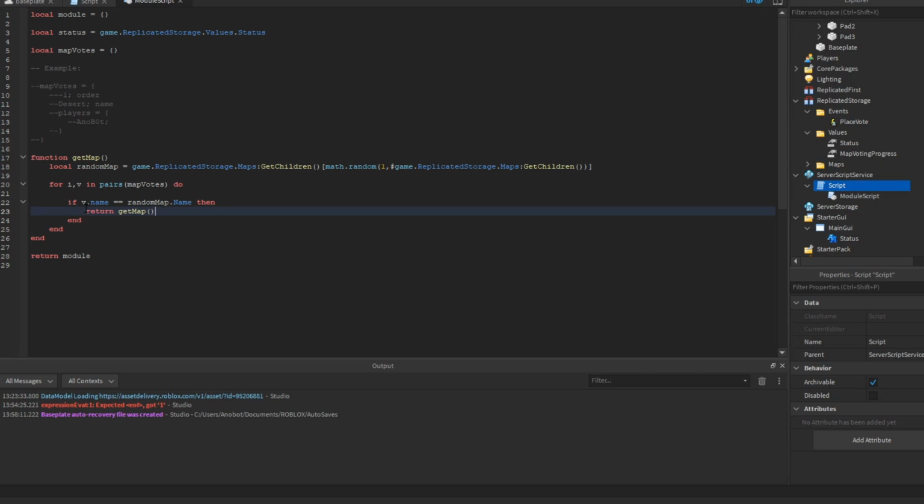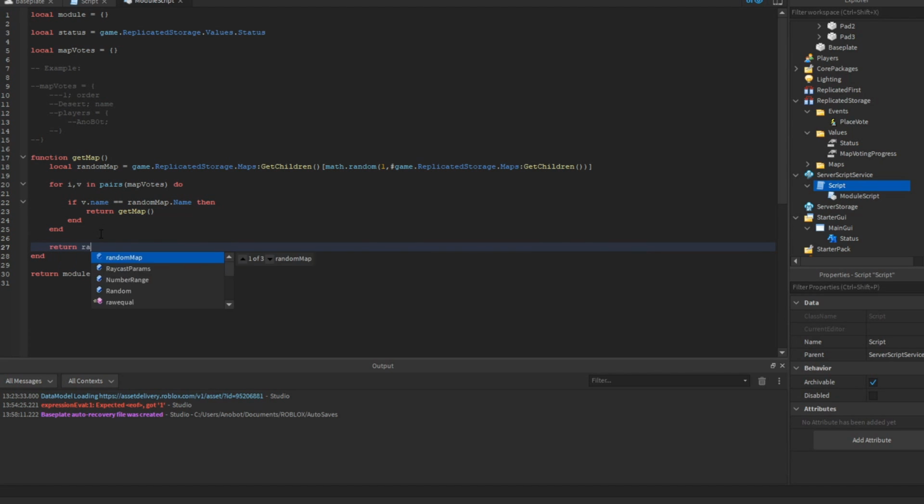So what is this going to do? If this map exists in the table, then we're going to loop again and again until we have an empty table. Then we return random map.name.